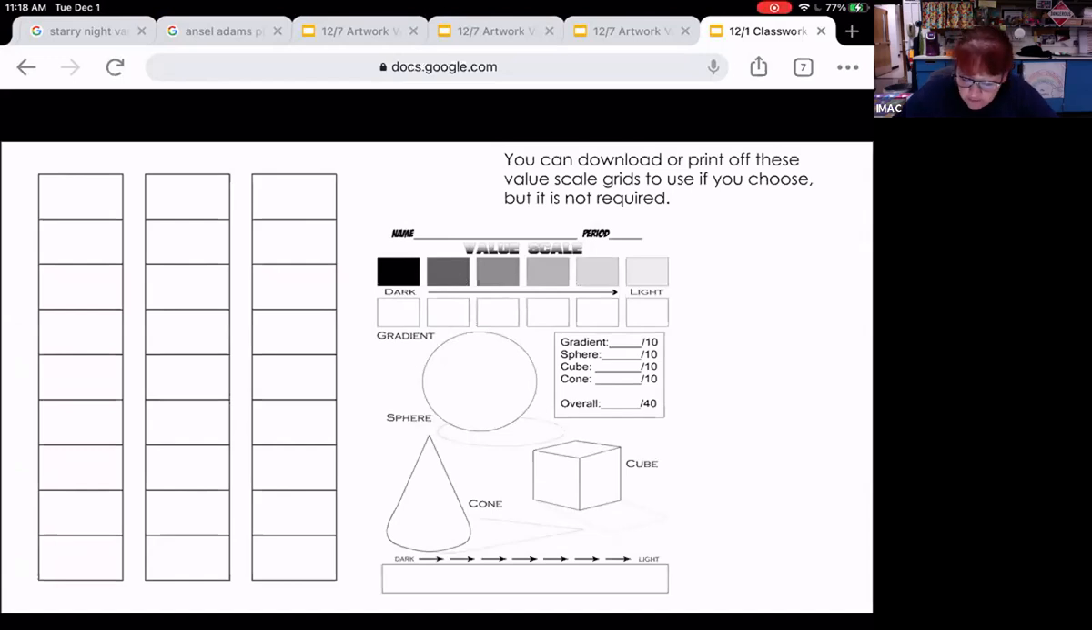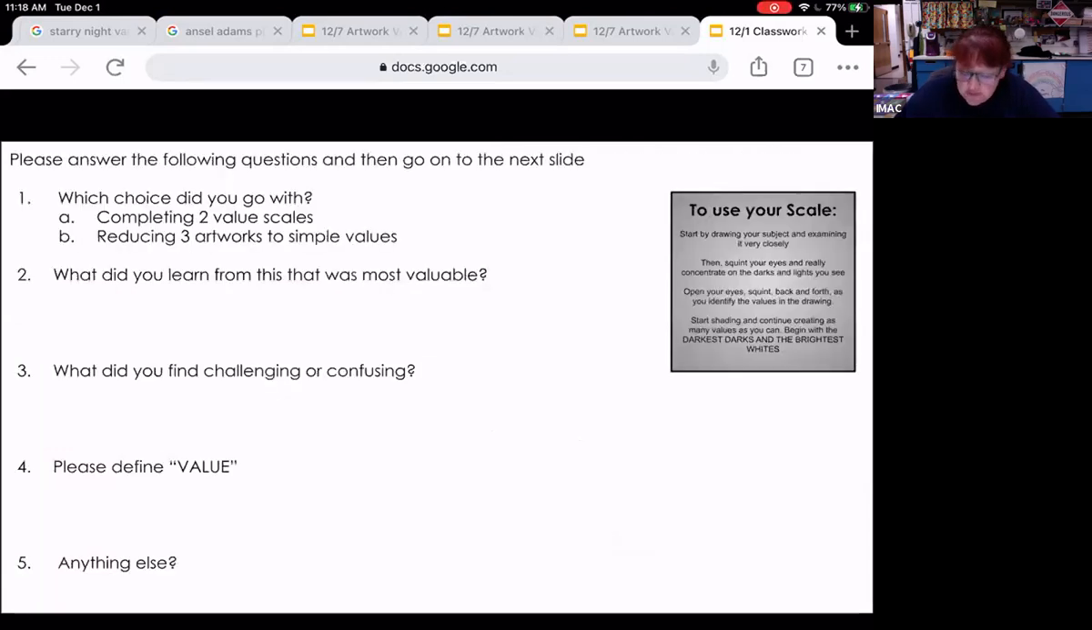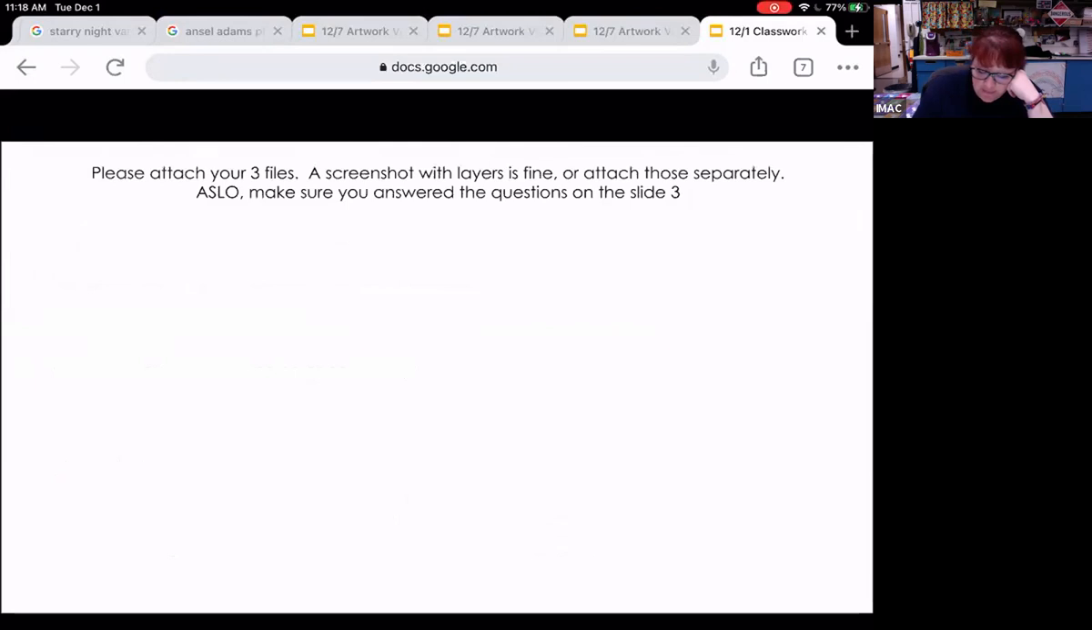Don't forget that each classwork has two components. It has the production component, whether it's a value scale or critique or whatever, and then it has a few simple reflection questions. This one says, what did you learn that was most valuable from this? What was most challenging or confusing? And then it's asking you to please define value. Those are all going to get submitted within this PDF.